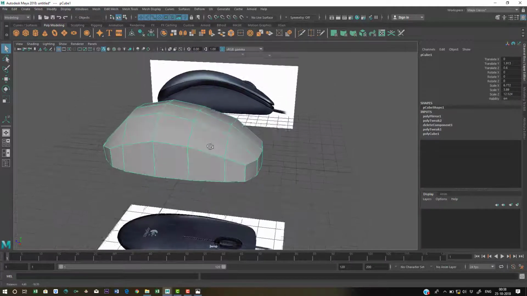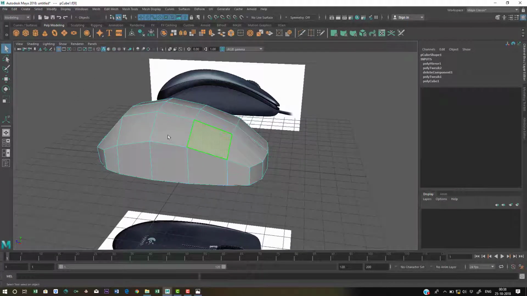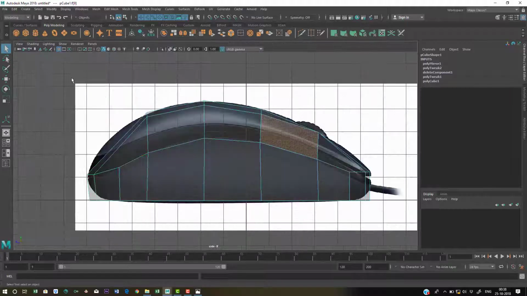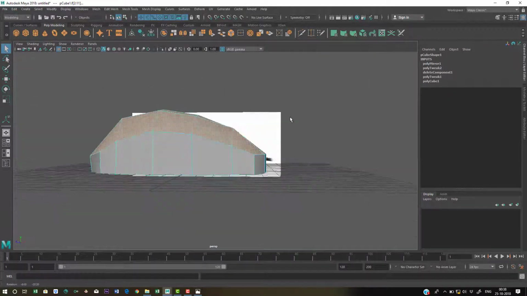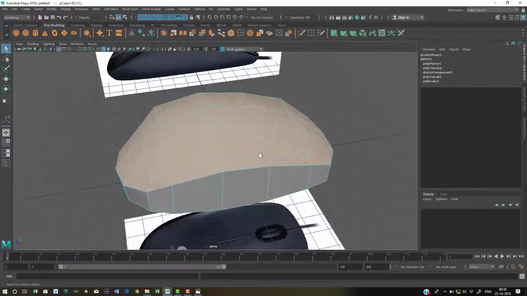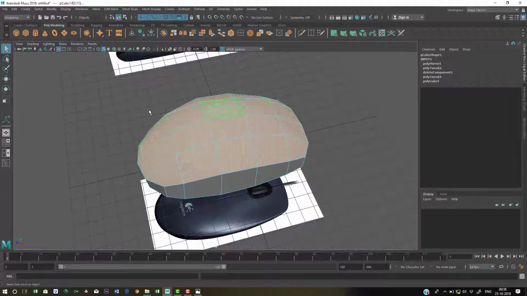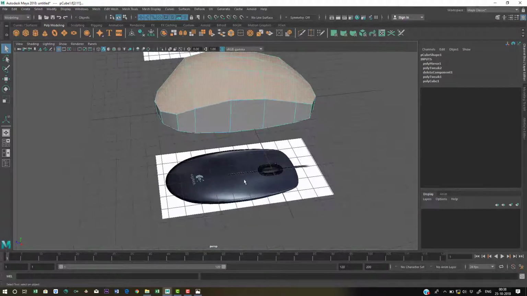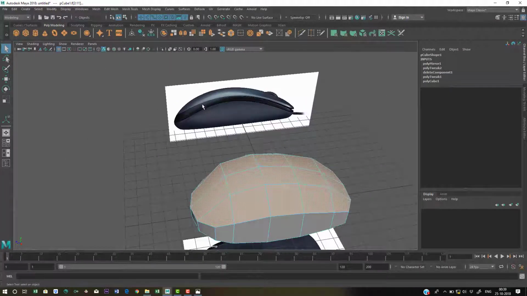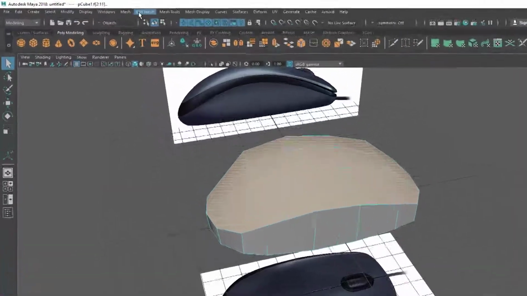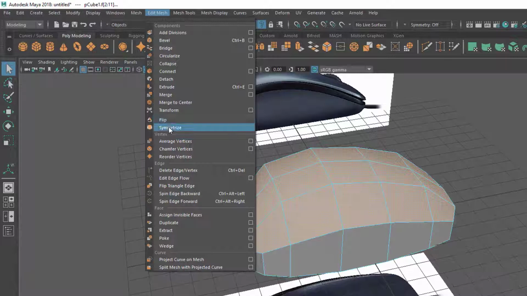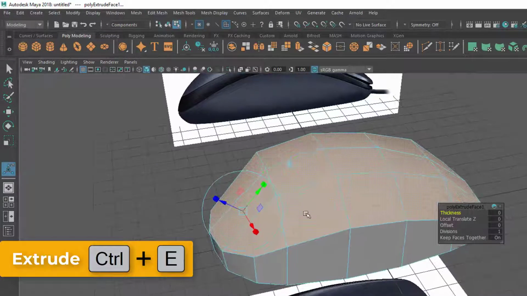So let's first select all these faces, the top faces. Hold shift to add to the selection. Once you have selected, then we are going to get a round loop. We need a round loop for this line, and for that I'm going to extrude. So let's go to edit mesh and extrude. The shortcut is Ctrl E.